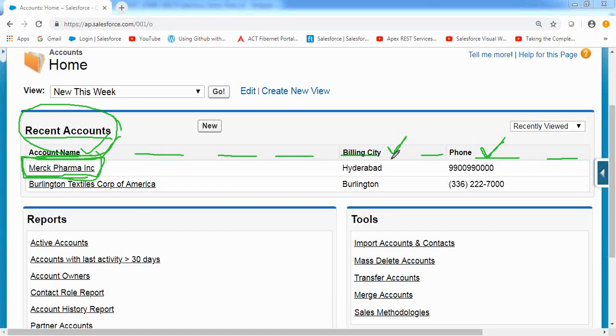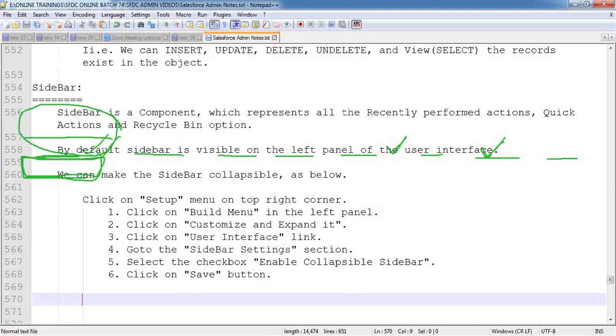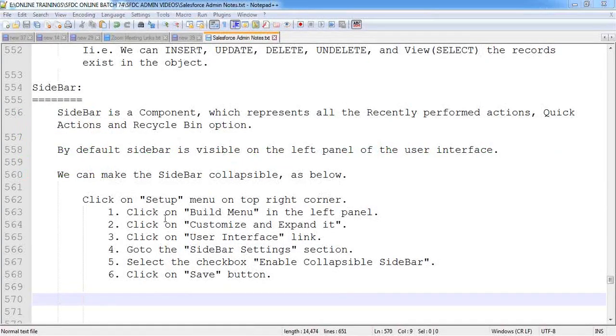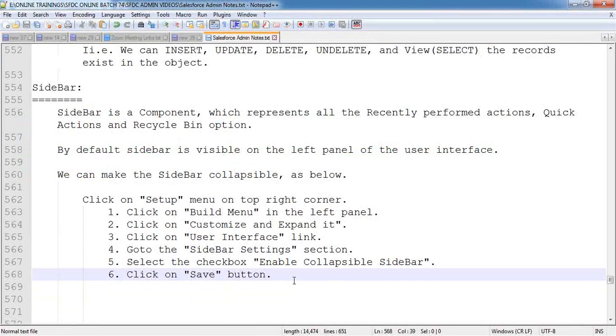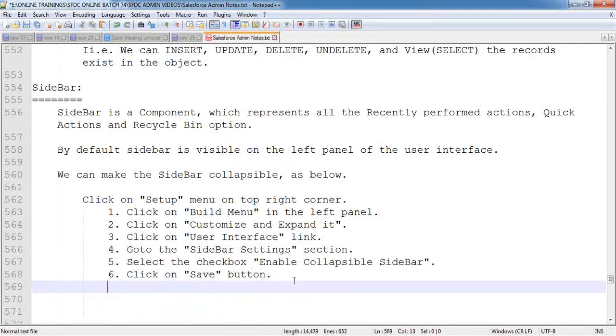Not only these three columns, I want to make some more columns visible. Then how can we customize the recent records section? Now let's see practically over here. So now let's see the recent records section.